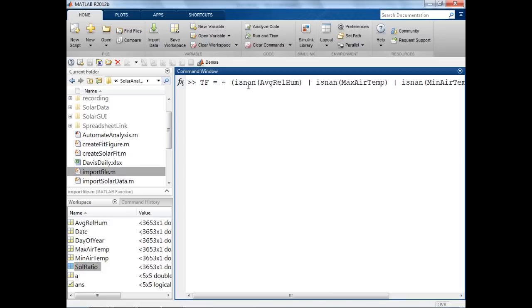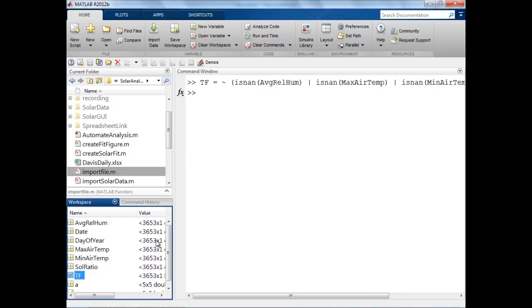But isnan returns a 1 if it was a NaN, not a number, and 0 if it was not. I want the reverse. I want it to be true when the data was valid. So we're going to use the tilde operator to flip 1s to 0s and 0s to 1s. And notice that we can do this in just a single command. We can operate on these matrices in one line of code. And now we have our TF variable down in our workspace, and we can see it's the same size.